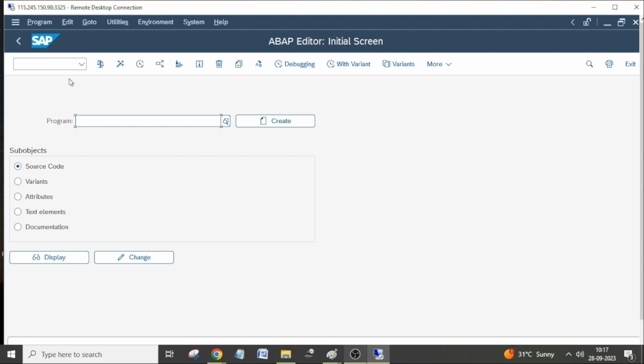But we don't have the choice to customize the output, right? It will just display whatever fields are available in the structure. We don't have the choice to change the order of the columns or to change the report headings, right? Or to highlight any particular column. We don't have all those options. So today we'll see how to use field catalog to customize the ALV output and what are the different options available in ALV output.